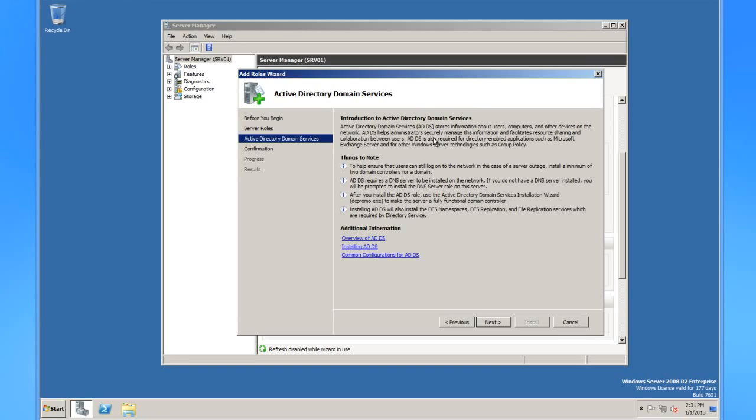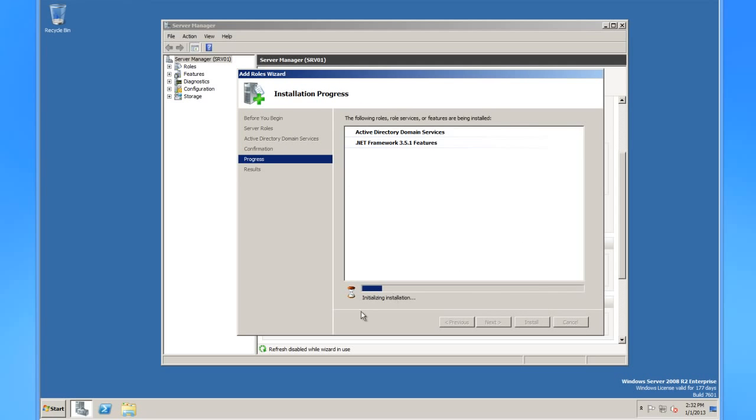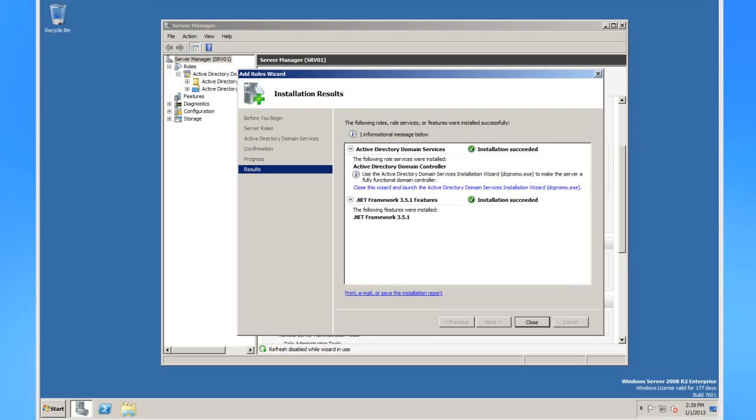This is just an introduction, things to note. Read this over if you wish to. Hit next here. It's just a next again, that's all it is. Okay, so it's telling you what it's going to install: Active Directory and .NET Framework. So hit install. This is going to run, and I will be back when this is finished, and we will continue. Okay, so we're back here, and everything's been installed properly, so we can just hit close.